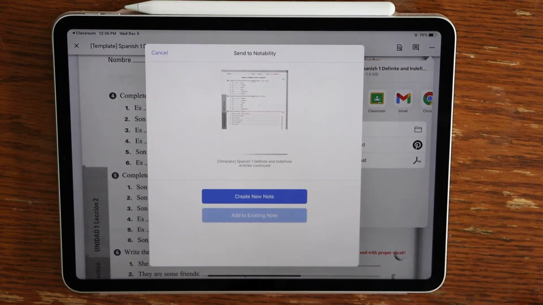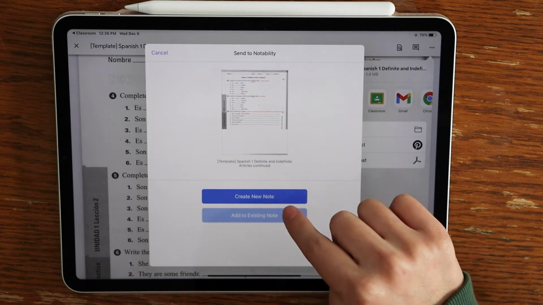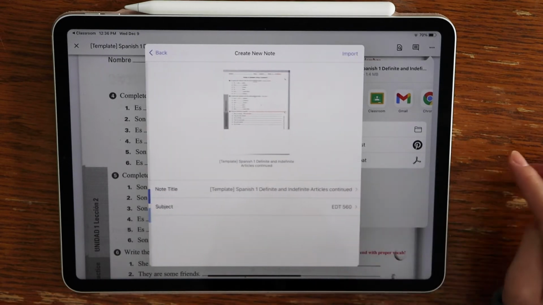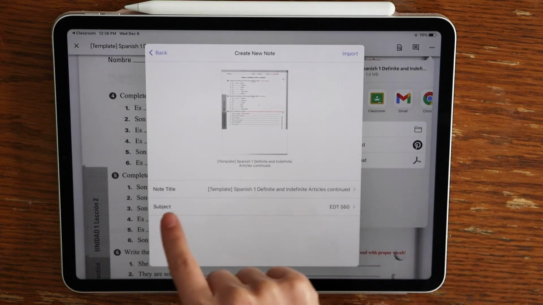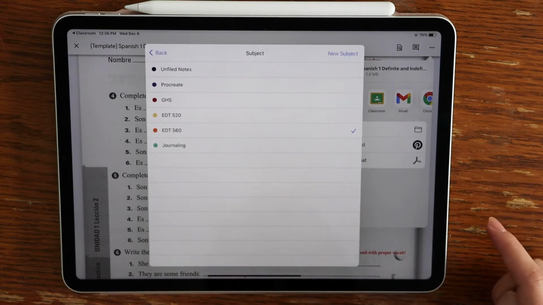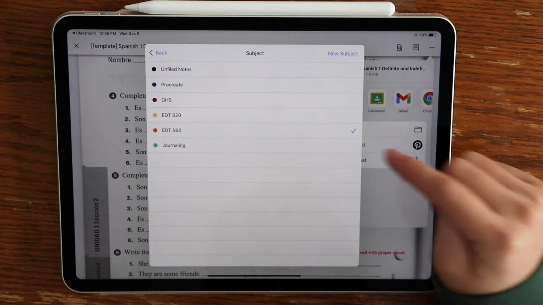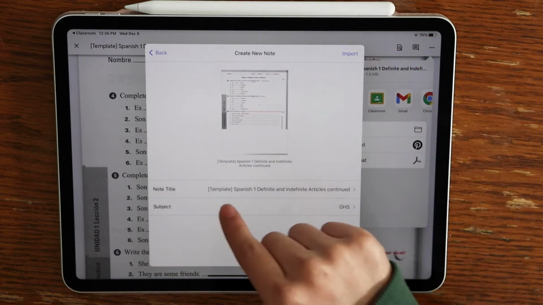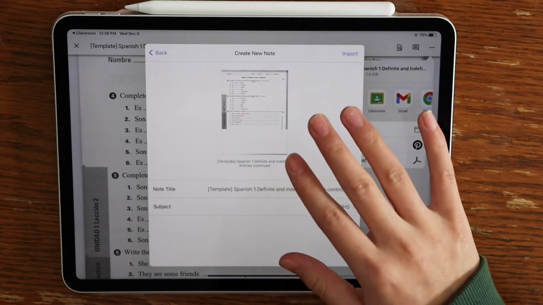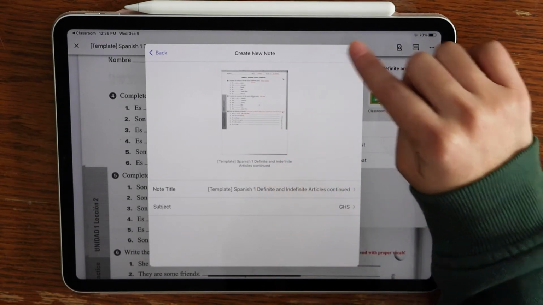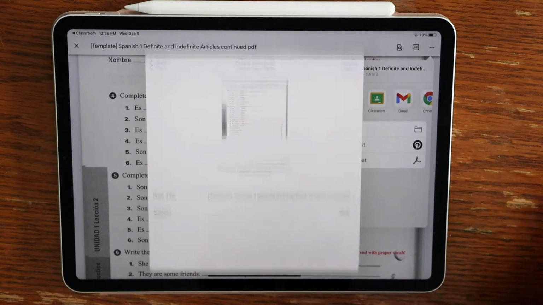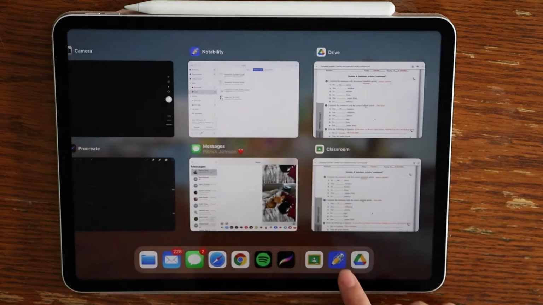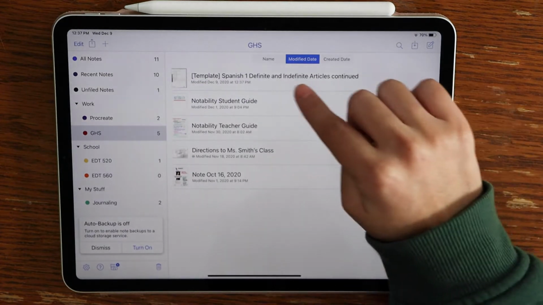So after I tap Notability, you have the option to create a new note or add it to an existing note. I want to create a new note in this case. And then you can make sure right here that you've selected the right subject within your Notability app. I'm going to make sure that this is in my GHS folder. And I'm fine with the title. So once you're okay with this, you're just going to tap Import. Done. And then you head over to Notability. And here it is.